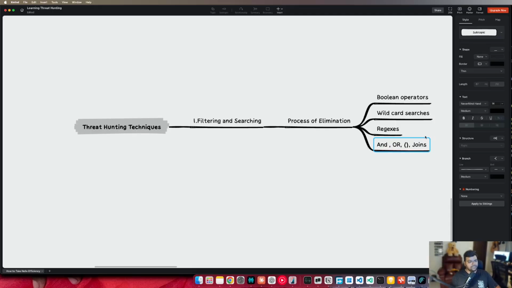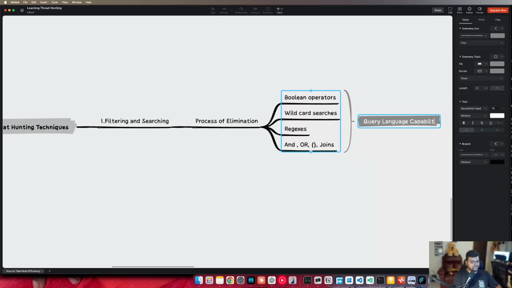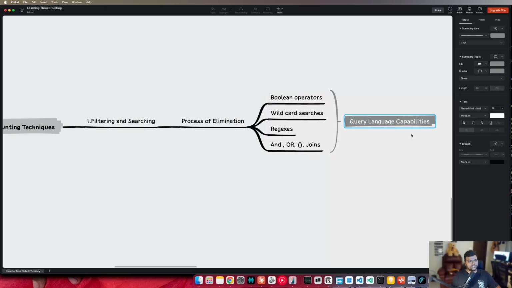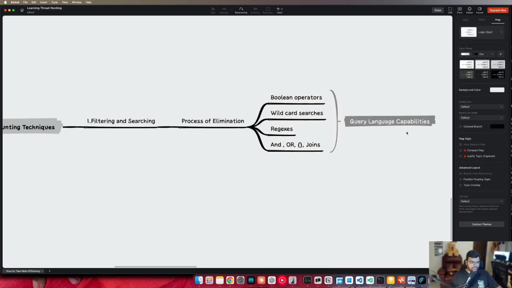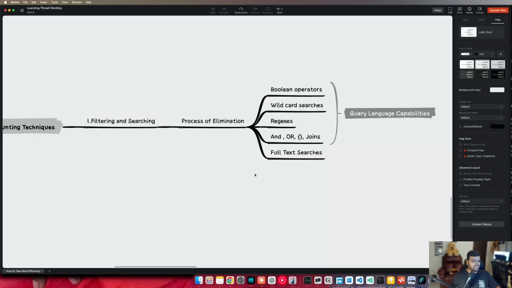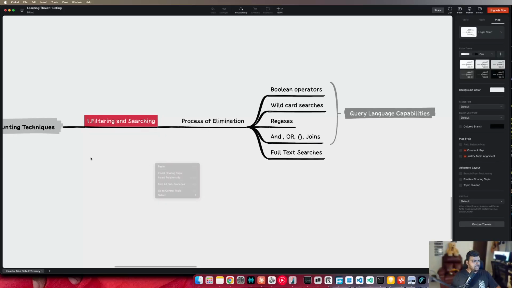So basically everything that your query language capabilities offer. Some offer joins, some don't, some are native SQL, so you get a lot of other capabilities. Some offer full text searches, so full text searches also count. You can use full text searches to filter anything. Use that to achieve this: searching and filtering. Or we will see what's next.